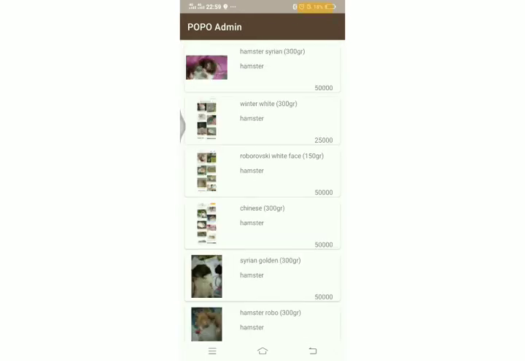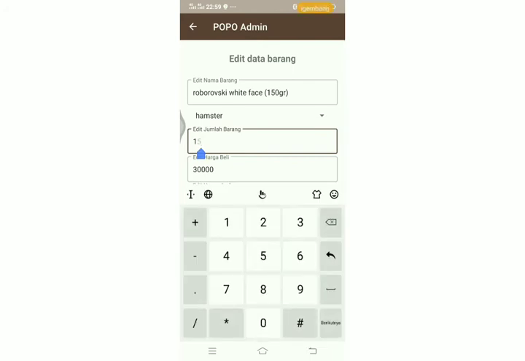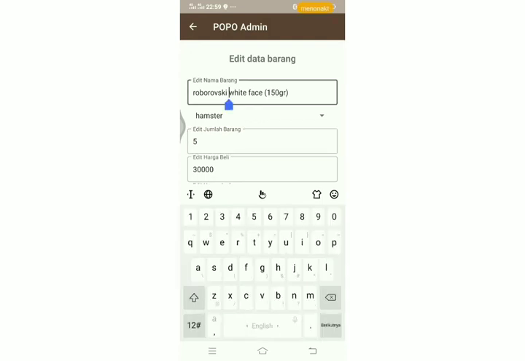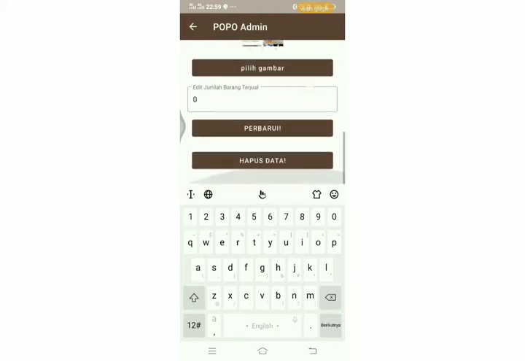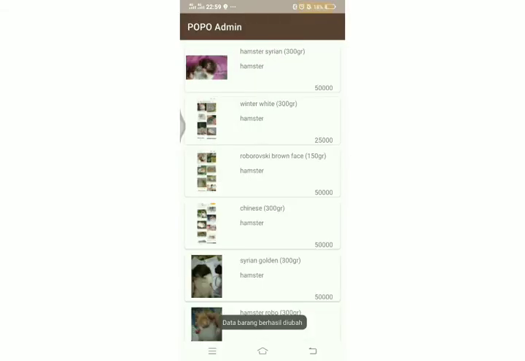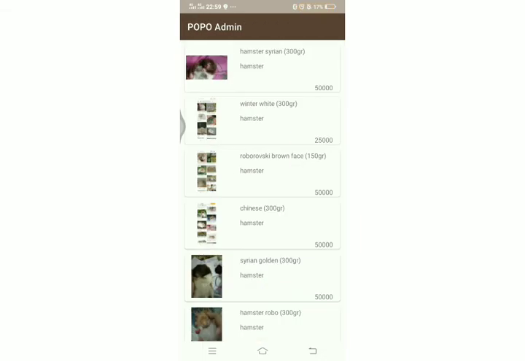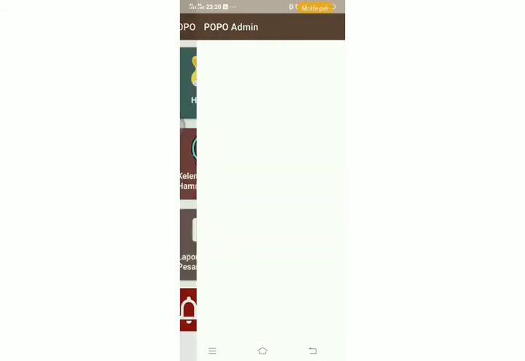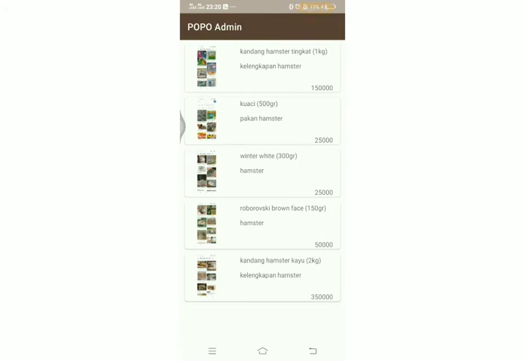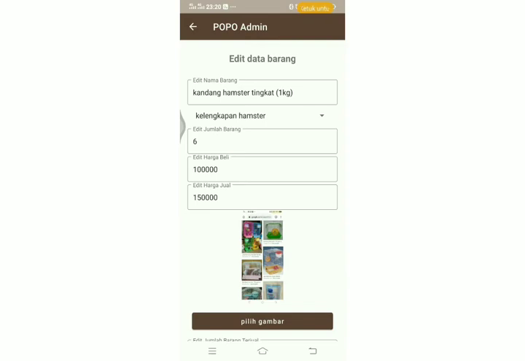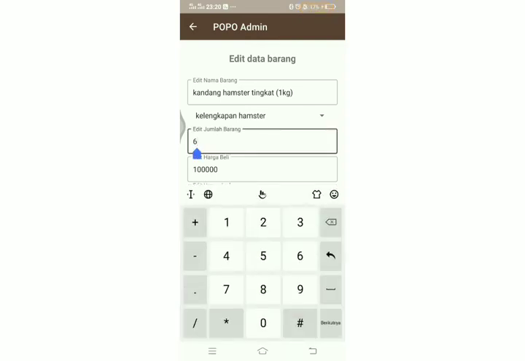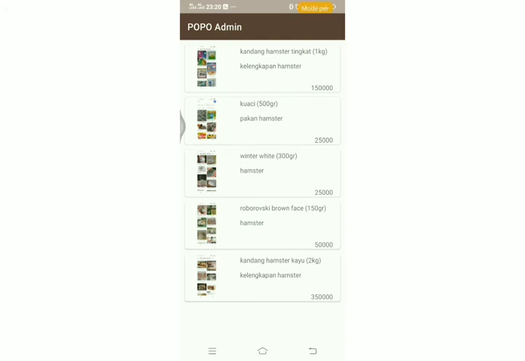Then if we click one of the items and we edit the stock number, and then we edit the name, maybe, and then we click edit, sure, okay, so the stock and the name have been edited. And then this is the low stock report that shows us the items that have stock under 10 items, like this. This is 6 items, and then this one is 5 items.